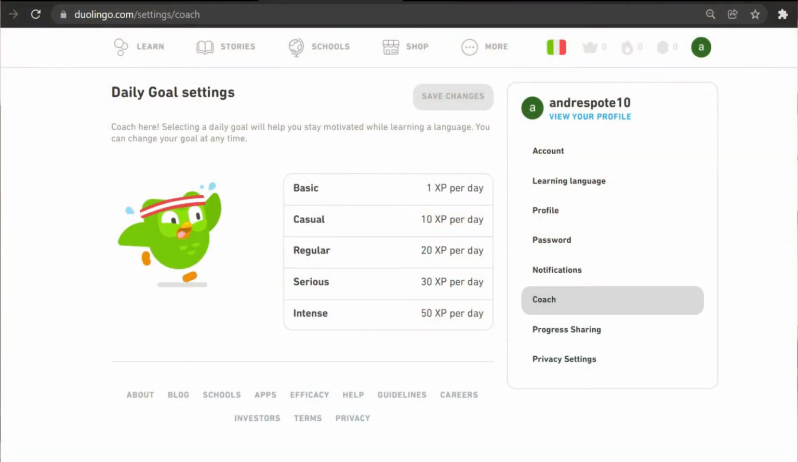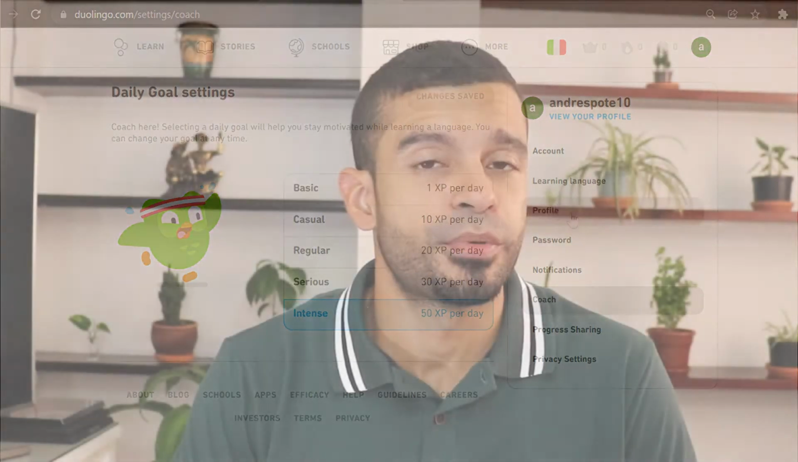When you first create your account, the app will ask if you have any previous knowledge of the language. I suggest you take the preliminary test so you don't start from scratch. You can also choose the amount of time you want to devote every day to learning that new language. My suggestion, if you want to see consistent results, is to choose 50 points of experience per day.